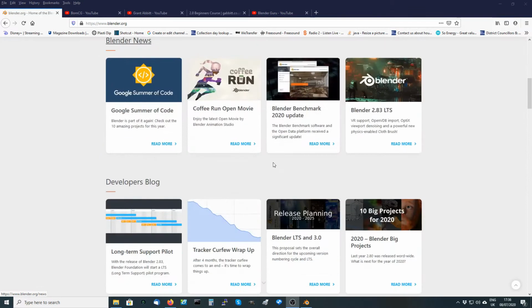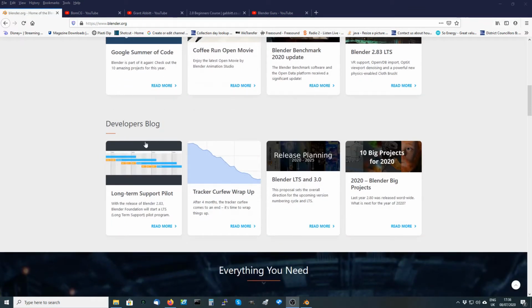A bit further down this page, I just want to draw your attention in the developers blog to this section here, which tells you all about the long-term support pilot. This basically means up to now versions of Blender have just been put out as and when, but this particular version is the first one that's going to be supported for a set period of time, which I believe is 2 years. Then the next version that's coming out will overlap it, but will also be supported for a couple of years, and so on and so forth.